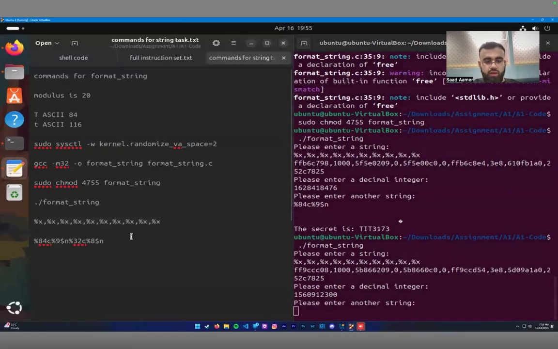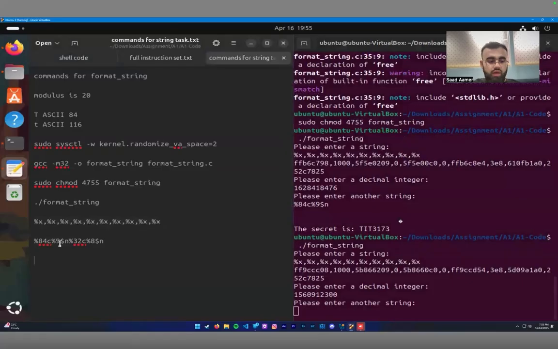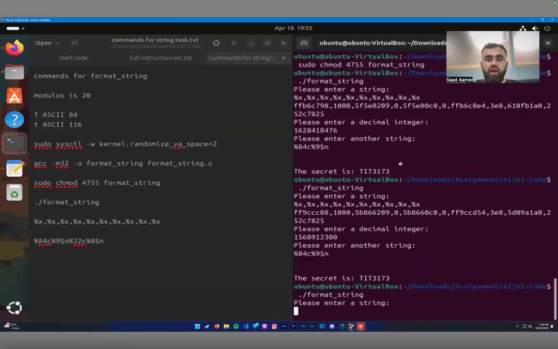And then in order to demonstrate changing the first letter to the uppercase letter, I'm just going to enter the first part here. And as you can see, that has successfully converted it. And then repeating the same thing, but this time converting both the first and the fourth in one go.